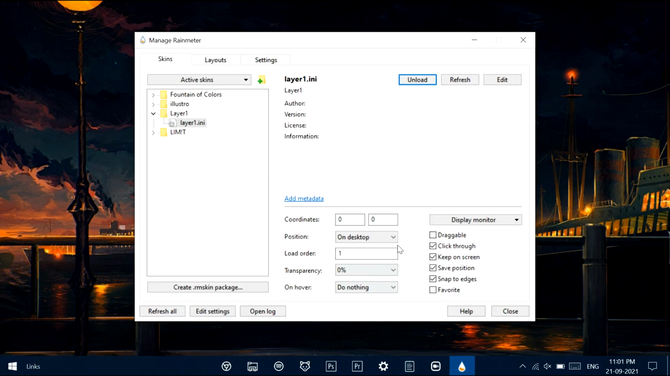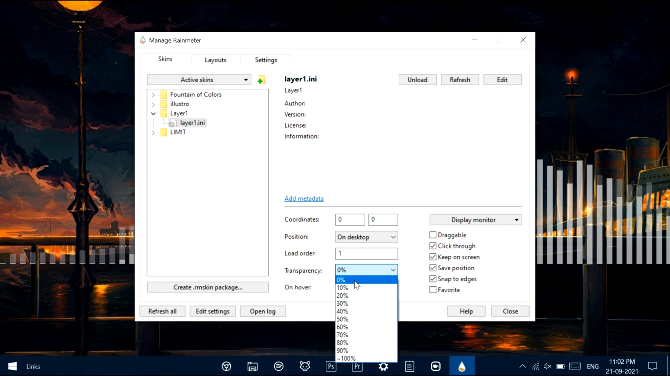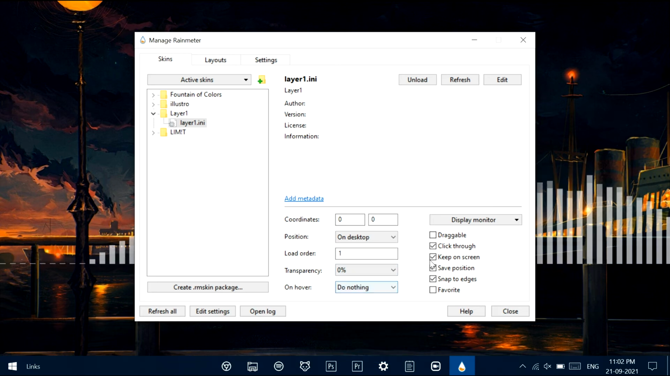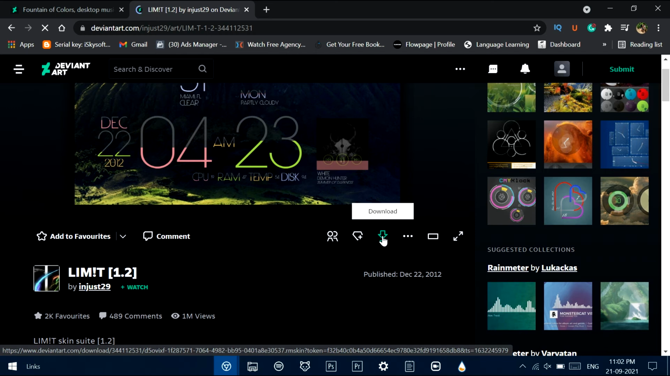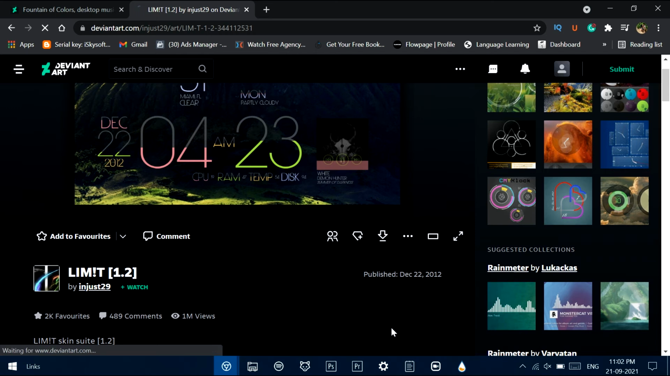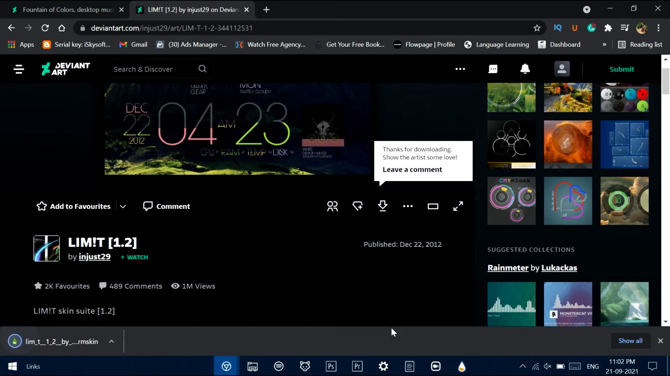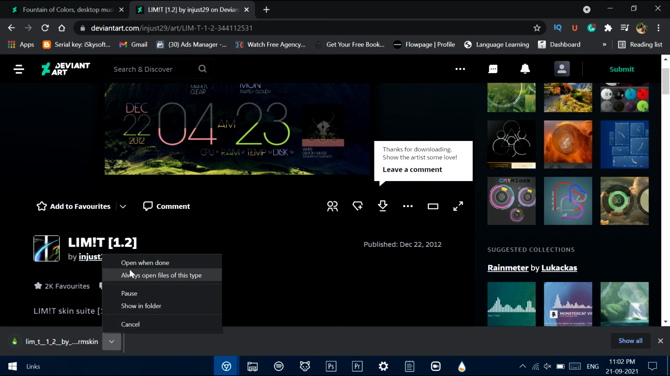There are certain changes that need to be done in the Rainmeter settings for the layer.ini. You can follow through the video and make all those changes in your app. Now you're all set. Go to the same DeviantArt again. We need a date and time skin. And again, the link is placed in the description below. Click on download and install it.